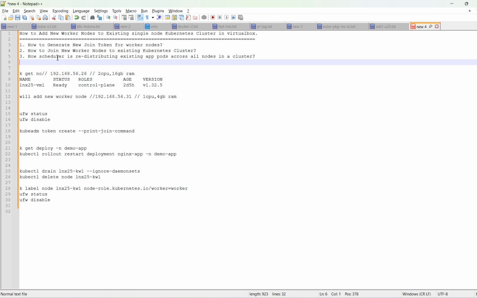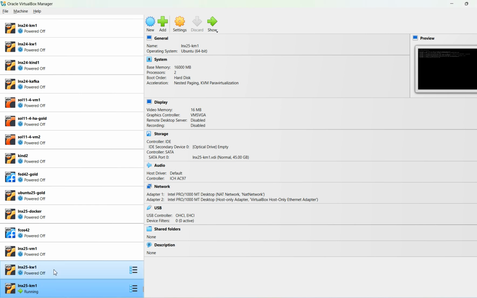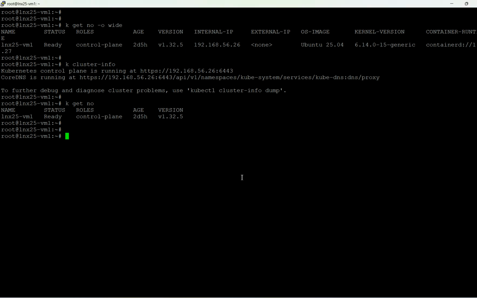Then we can see how the scheduler is redistributing the existing pods across all the nodes of the cluster. Okay, so in my lab environment I have one cluster running, on one VM, in a VirtualBox environment. I installed Kubernetes version 1.32 on Ubuntu, and this machine is running. Okay, let me log into that machine. Yeah, I already logged into that machine. You can double check.